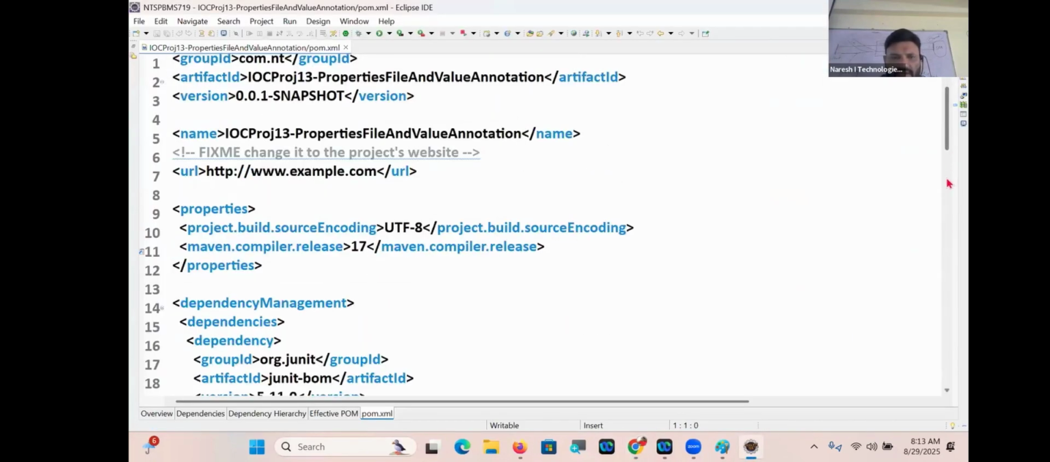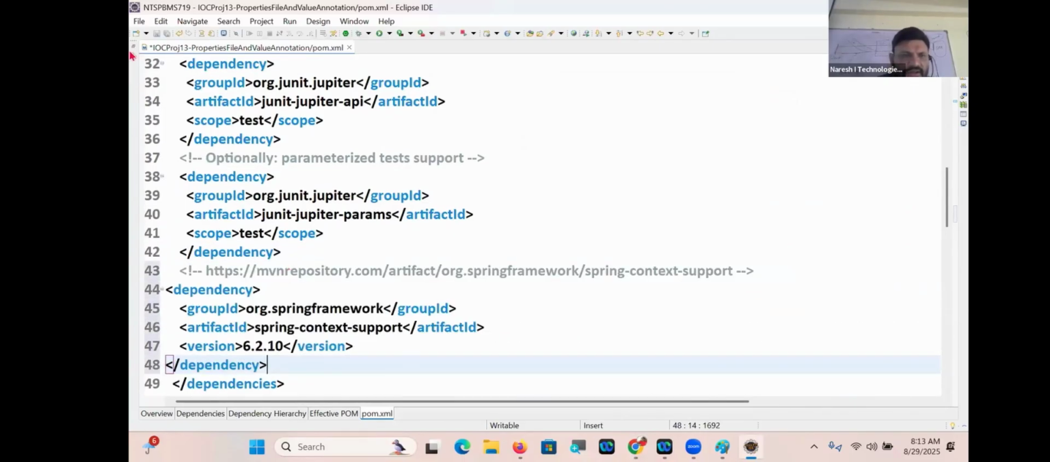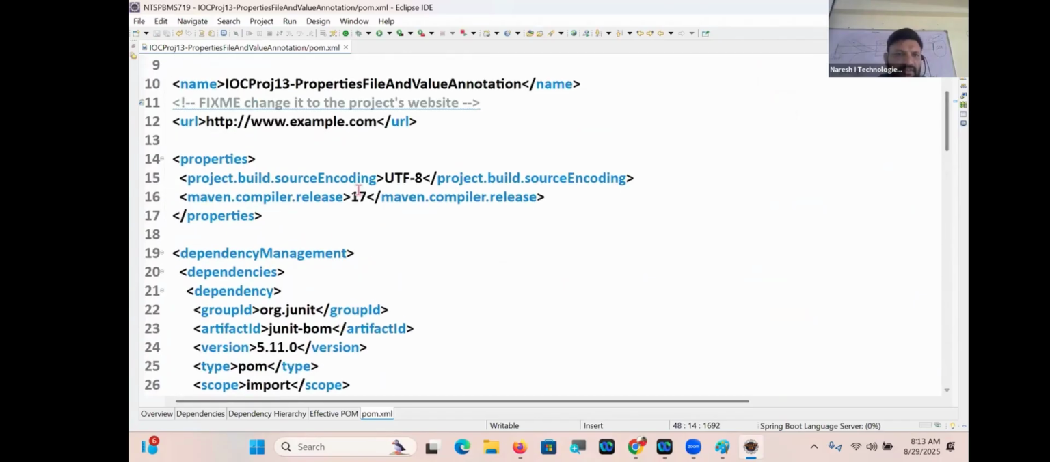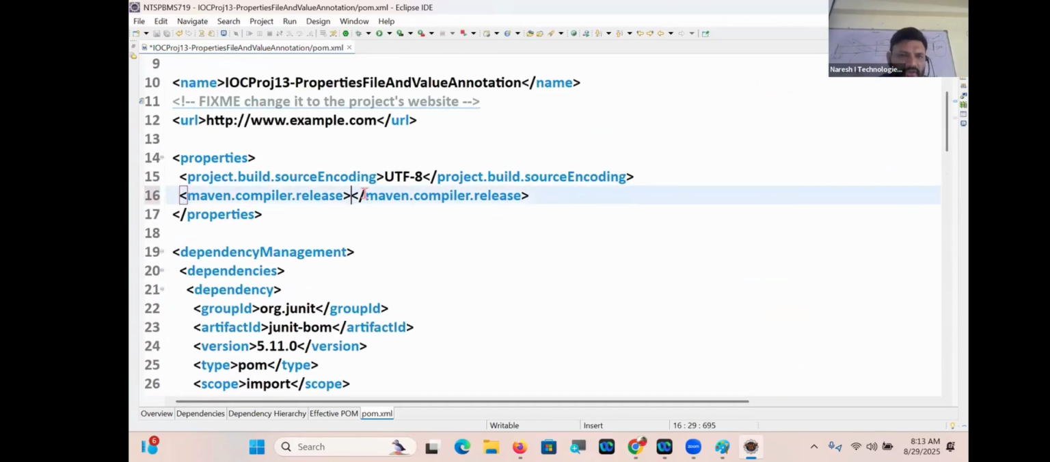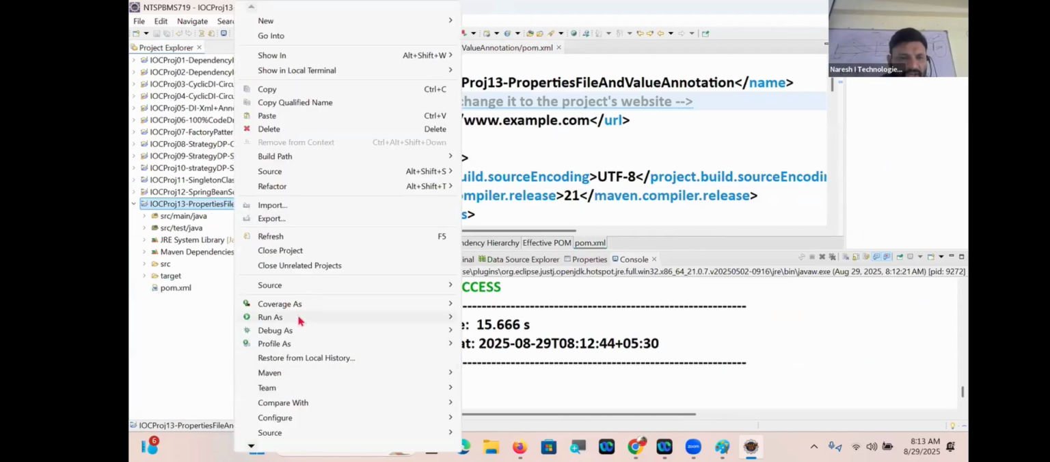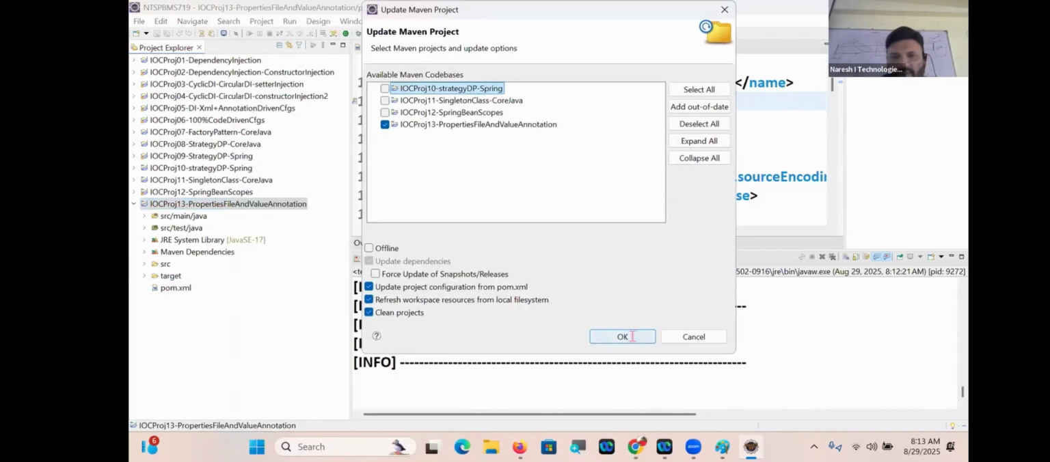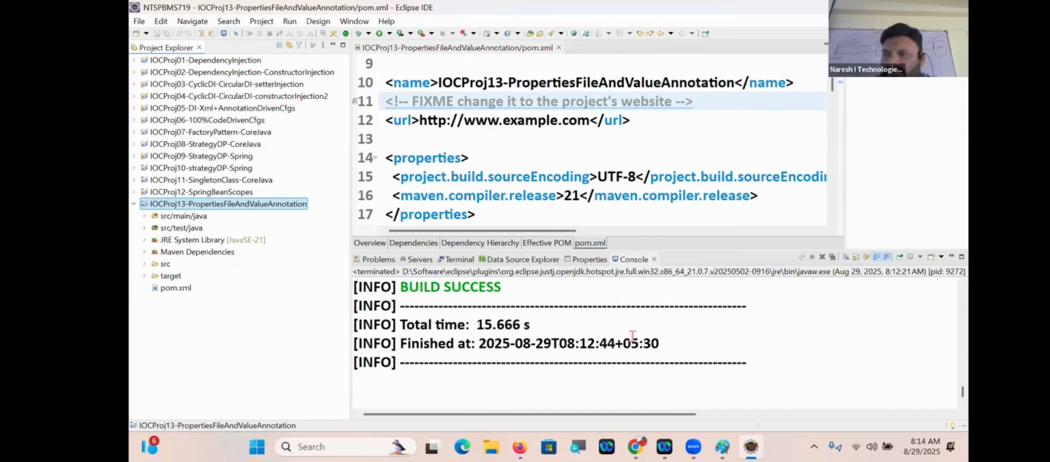Yeah, where is this? Already Jupiter JUnit jars are there. 6.1.0, right? Yeah. It is changing Java version to 21. Yeah, 21. Latest only I am taking, guys. But the version change will reflect only when I perform Maven update. Only when I perform Maven update, then only the version change will reflect or not. Okay, that's great. Yeah, tell me.